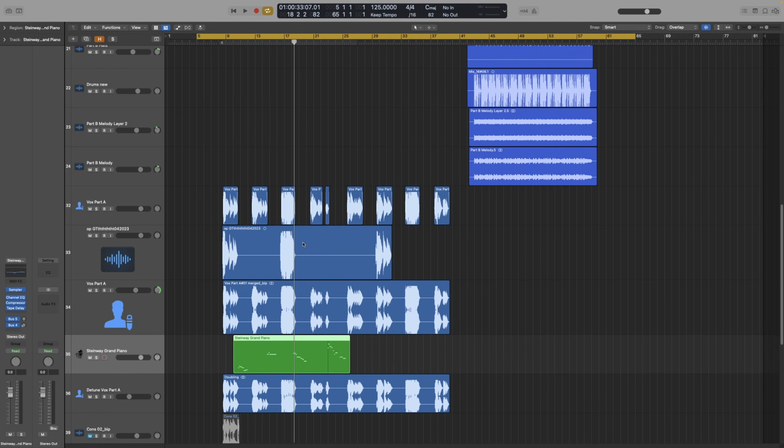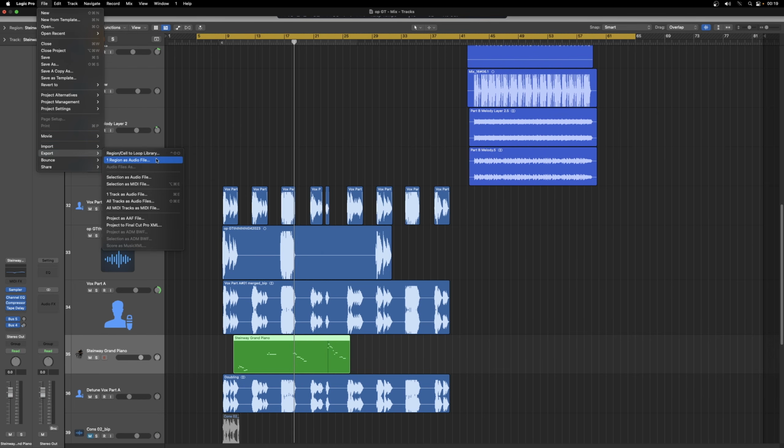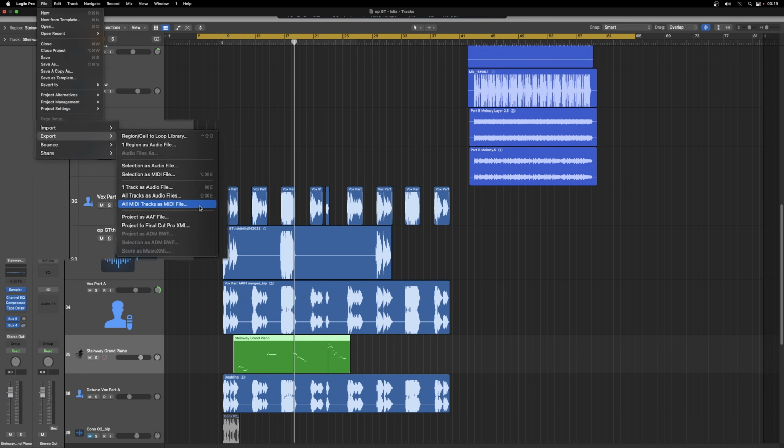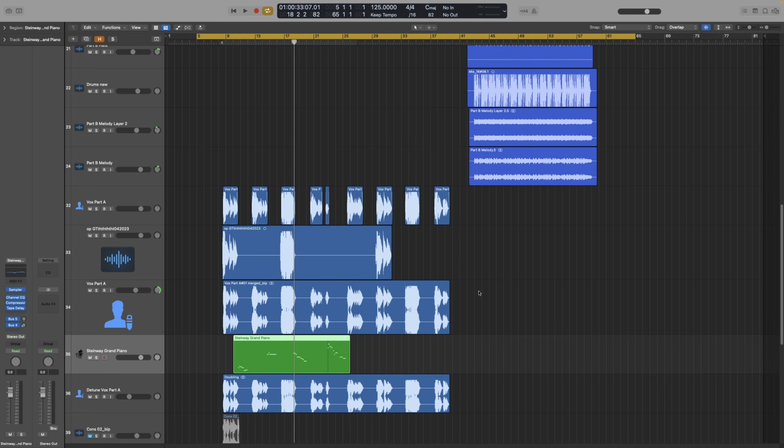Other than audio tracks, you can also export MIDI tracks. That is very helpful if you want to import MIDI information into other software. So you can either do one track, as we have here. So you go again to File, Export, and then go to Selection as MIDI file. Or you could have all your MIDI tracks be exported as MIDI files by selecting all MIDI tracks as MIDI files. And you don't get any options for this, it's just a MIDI file, so it'll just simply ask you where you want to save it.